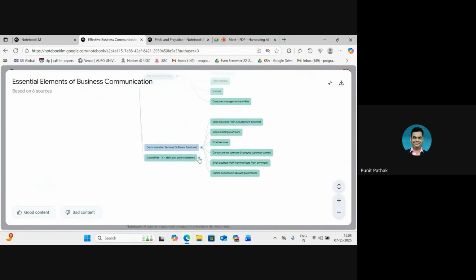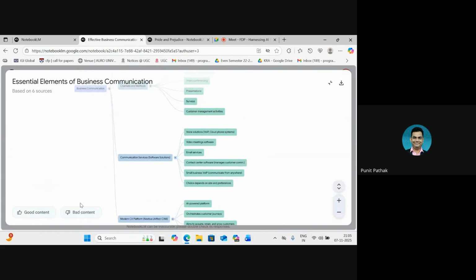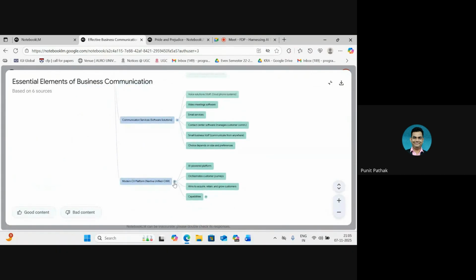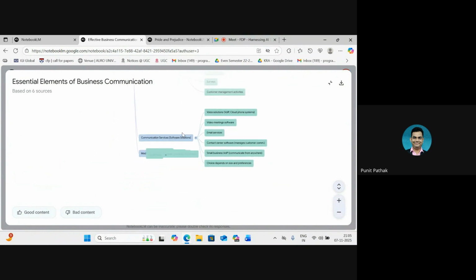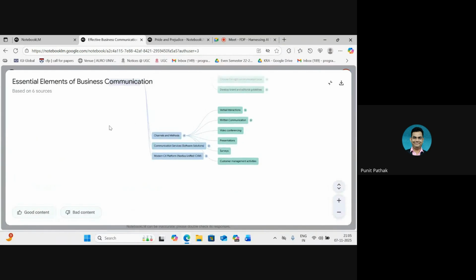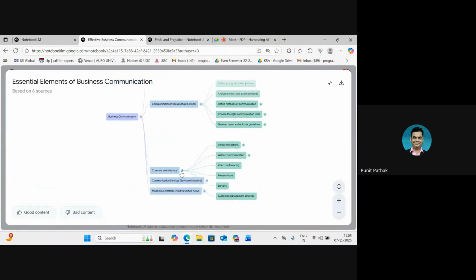And I can get any version of this map if I want. Let's say, for example, I want my focus to be on just the first node. I can minimize the rest. That will increase the size of the map.